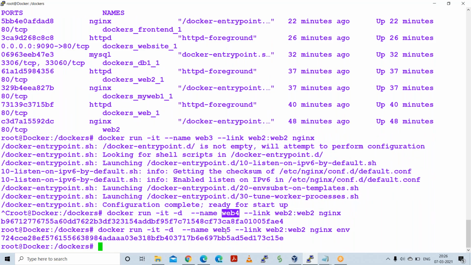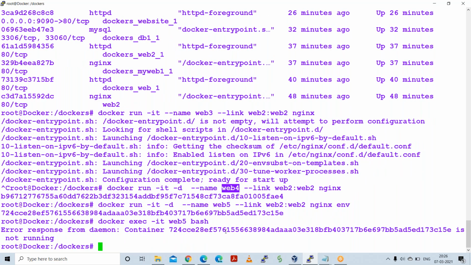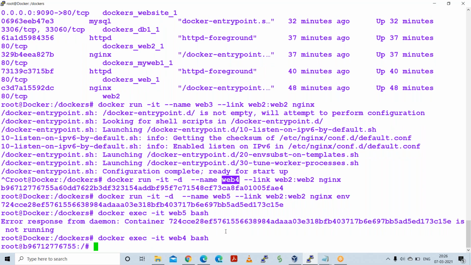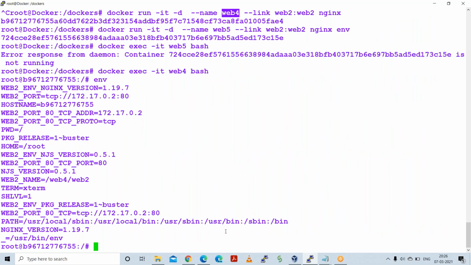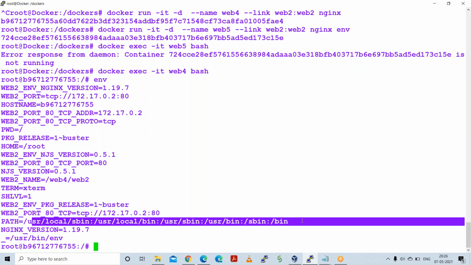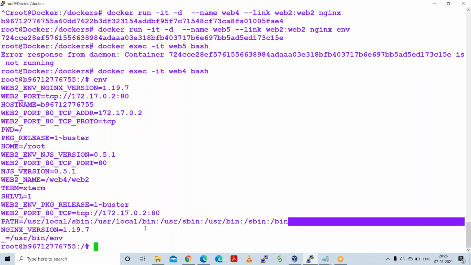Okay, let me go inside the container called web5: docker exec -it web5, and inside that, bash. Oh, it is not executed. Let me go to the web4 bash and try to use the environment parameter, and it should have copied it here. It is not copied, but something is missed from my side.